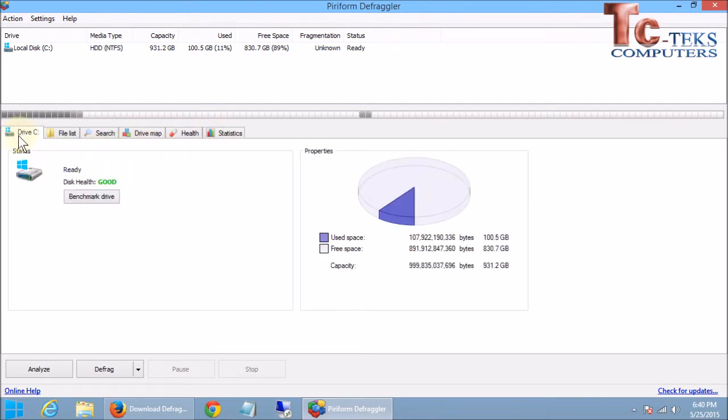Now, the first thing we're going to want to do is analyze this drive. What that is going to do is determine how defragmented your hard drive is. Basically, what defragmentation, or defragging, is: when you're using your hard drive, as you install and uninstall programs, save files, delete files, they get placed all over on your hard drive in little chunks.